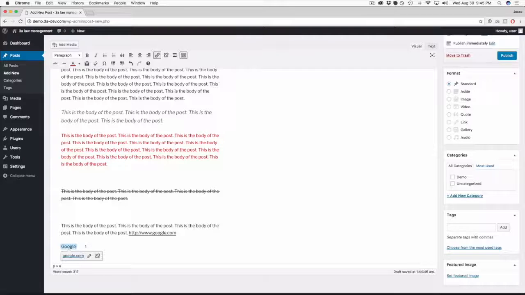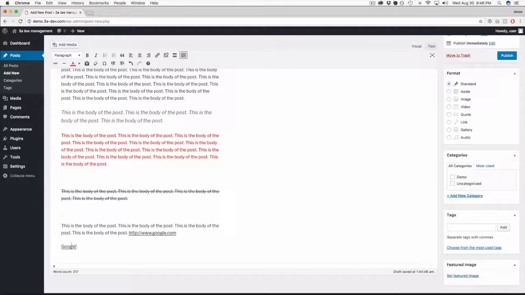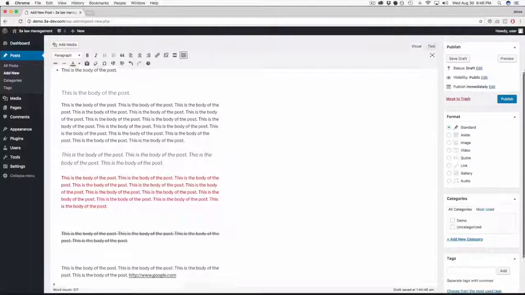One thing to note here is if you want the link to open up in a new tab, which if you're linking away from your site, this is a smart thing to do. You'll click the edit pencil button here and then you'll click link options. You'll say open link in new tab. Update. And now when users click on this, it'll take them to a new tab where if they exit, they'll be able to go back to your original site.